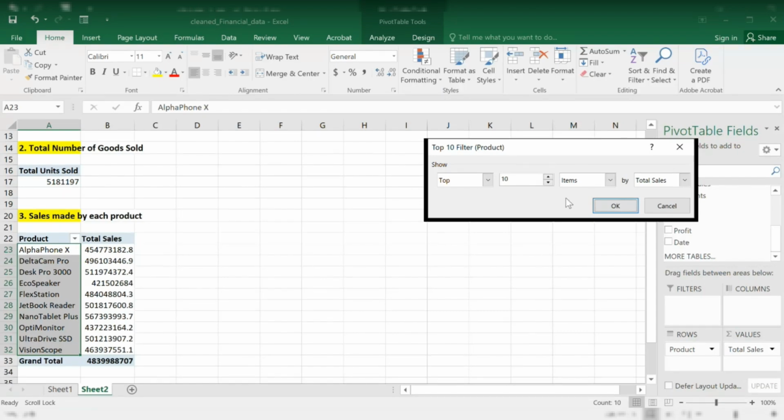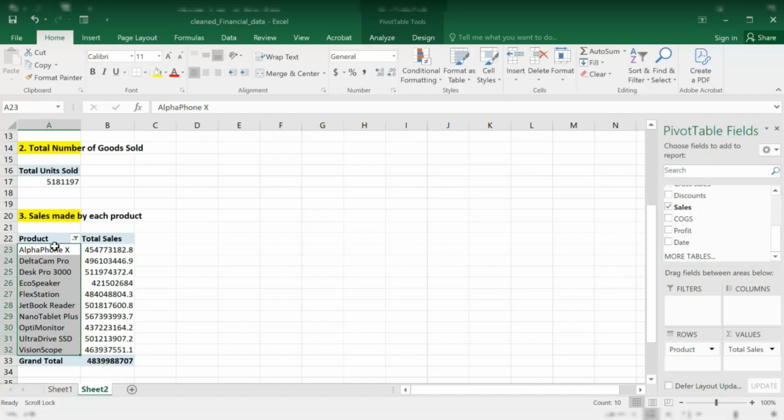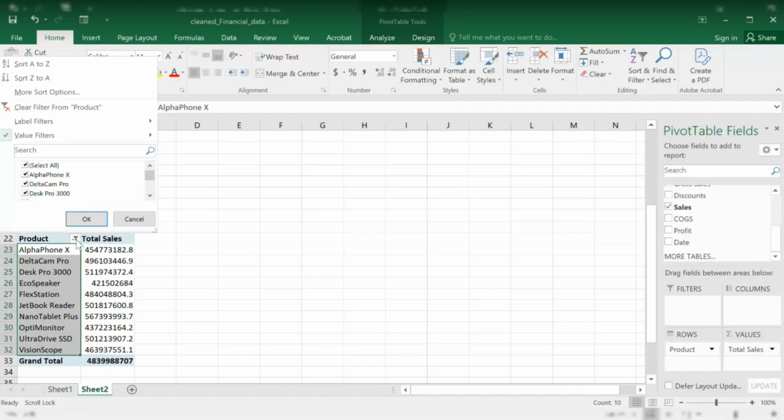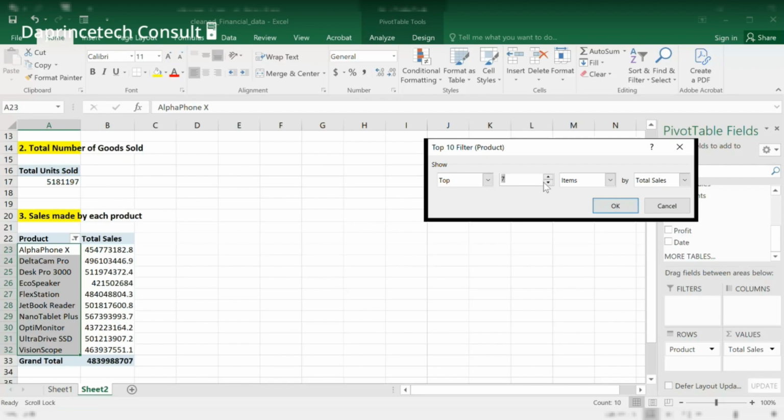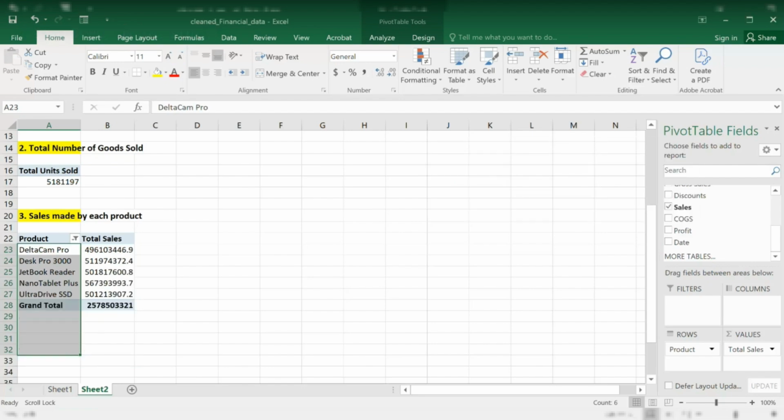Now you click on top, you click on 10. If it's 5, you edit this to 5. What do you want to use? Is it the sum? Is it the items? If it's the items, I'll click on items, by total sales. Then you press OK. So you can see it brought out the top 10. But if it's actually top 5, let's do top 5 now so that you can see value filters. If I click on top 5 and click OK, you can see it brought out the top 5. Do you understand?